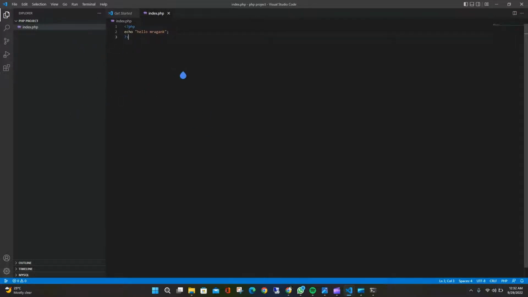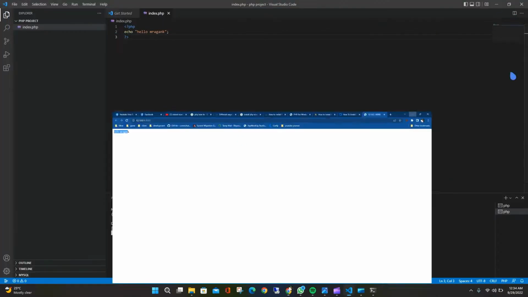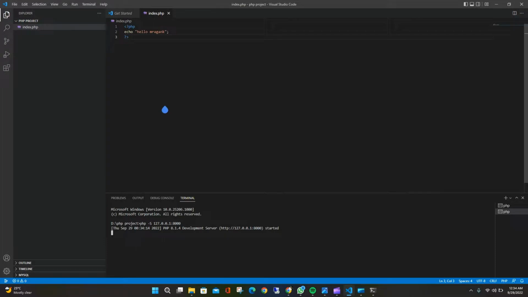And now I have to run this file. So we have to go to the terminal and open a new terminal, and here we type php -S 127.0.0.1:8000. So we are going to open our website on port 8000. Now you can see this: hello world, hello Mragank is there. So this is the simplest way, and that's it. This is the simplest way to install PHP in our system, for any version.